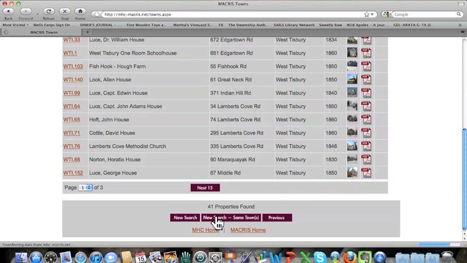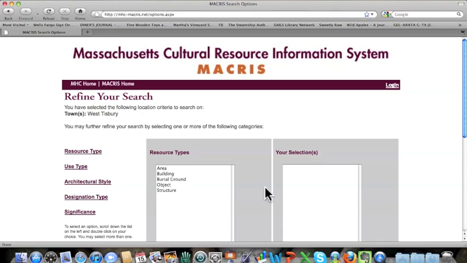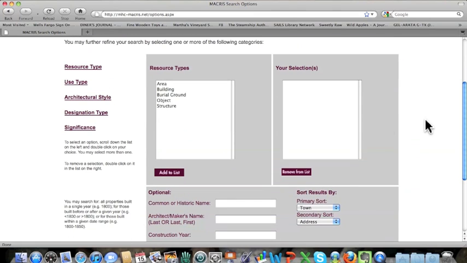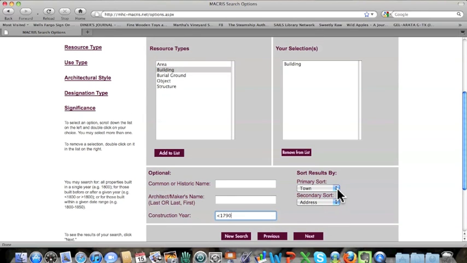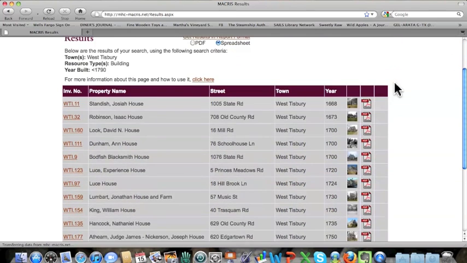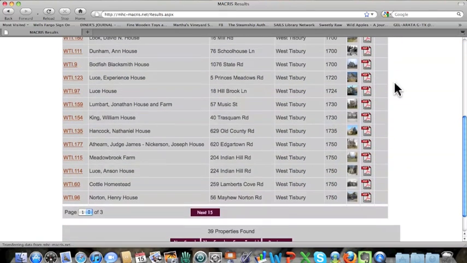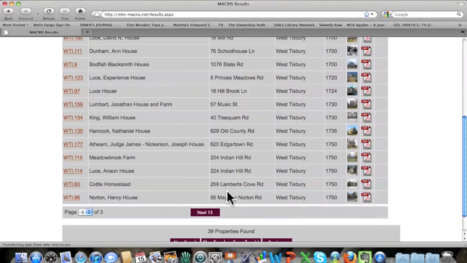We want to do a new search in the same town. We go to West Tisbury. We click on Next. And let's imagine that this time what we're interested in is looking at buildings in town, add to list, that were built before 1790. And let's imagine that we'd like to make our primary sort this time by year built so that we can see them in ascending order. And here you can see a listing of the homes built before 1790 here in the database. There are 3 pages of them.